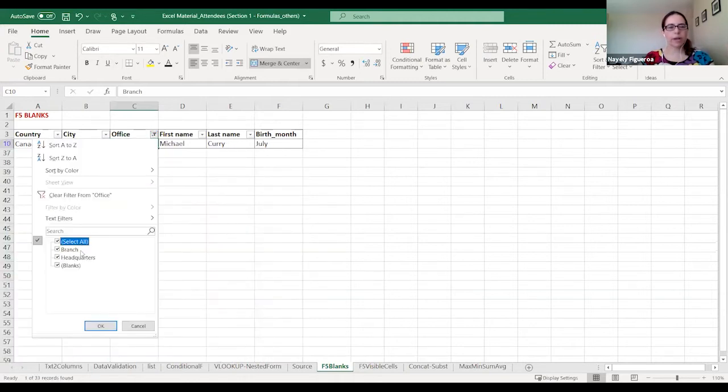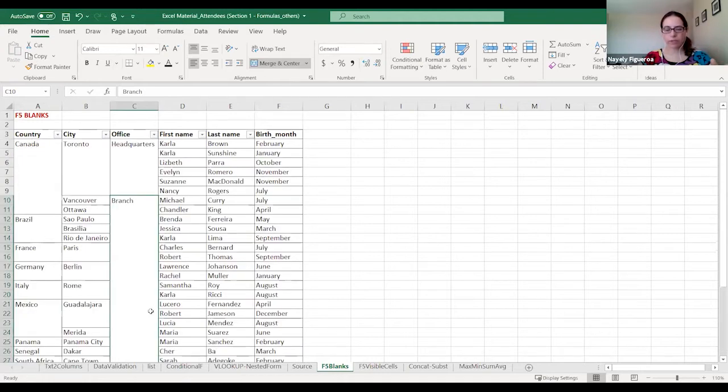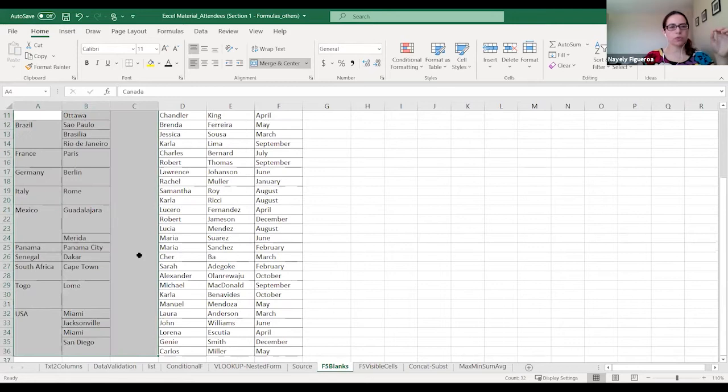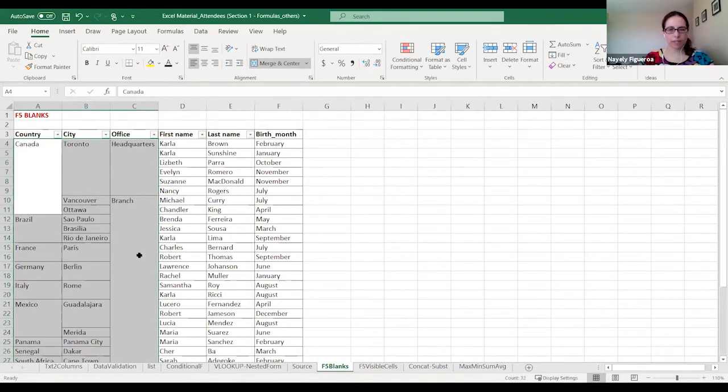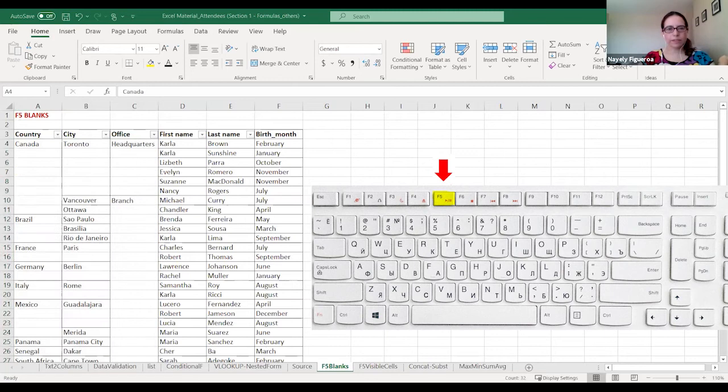So in order to actually see all of the people that are in the branch, what you need to do is unmerge this. So you select all of these cells that have been merged and you click here. So you go to home and you unmerge by clicking. Now that everything there is selected, the other thing that you want to do is press your F5 button on your keyboard. So this is the key that you need to press, F5.